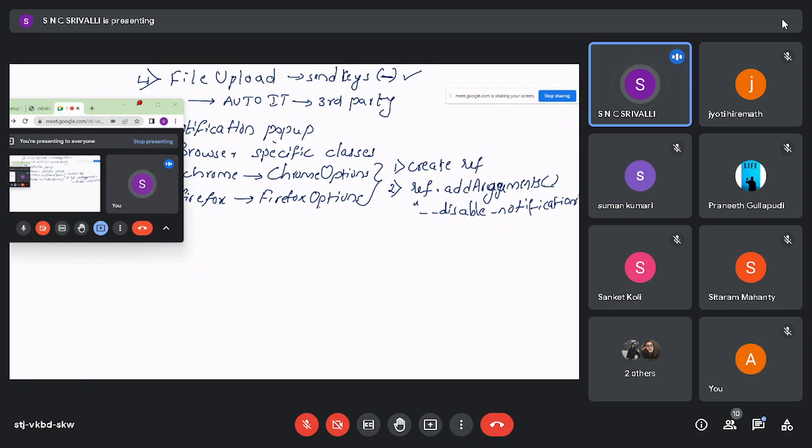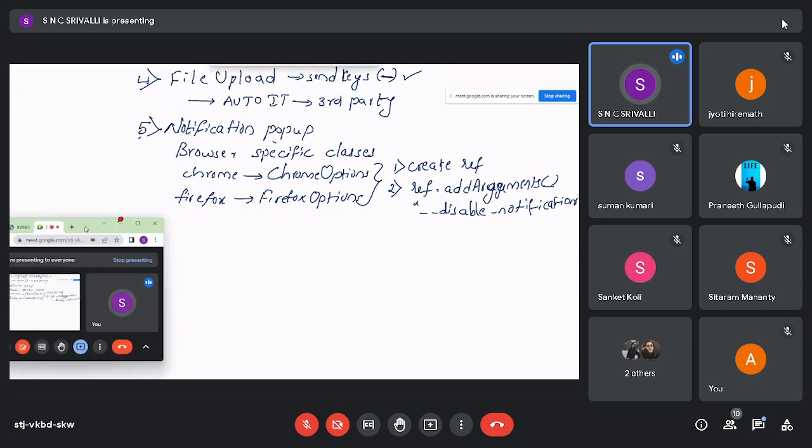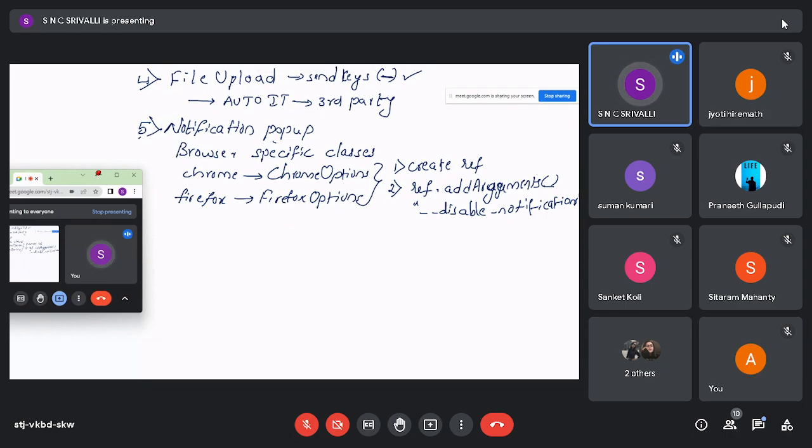Even if you don't explain that, it is fine, because there are n number of things in Selenium. It is like an ocean. So even if you don't explain that, that is fine. Okay, this much if you explain, more than enough.